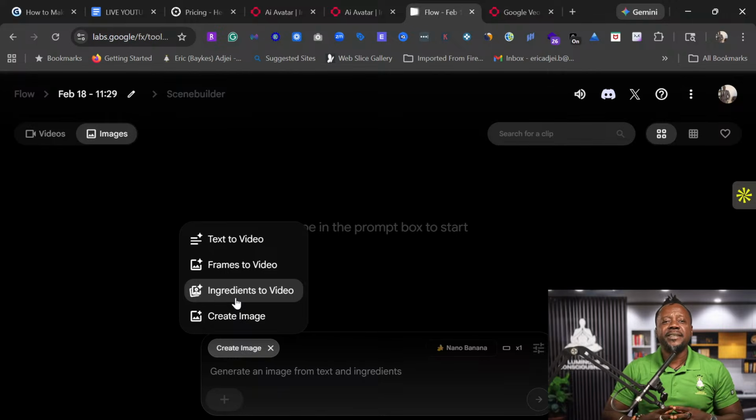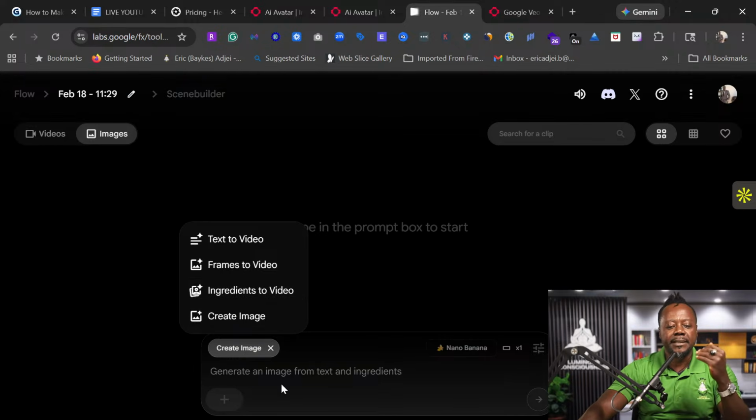Now, when they say ingredients, it's just like when you are cooking, right? You have your tomatoes, you have your salt, you have your pepper, you have your onions. So ingredients is about combining multiple images. You give, let's say, a table, you add a road, you add that image, you add that character, whatever you want in the video, you blend all of them as ingredients, you upload them, and then you can give the prompt as to what you want to do.